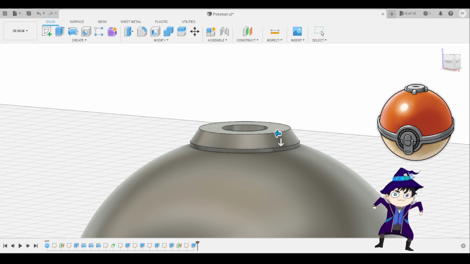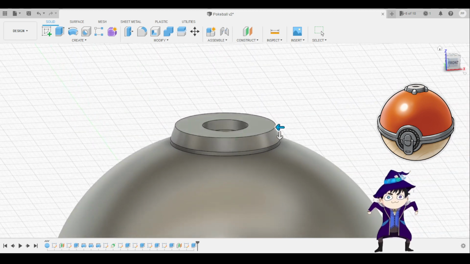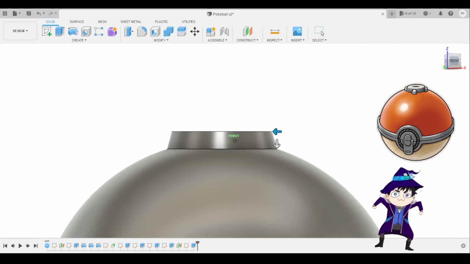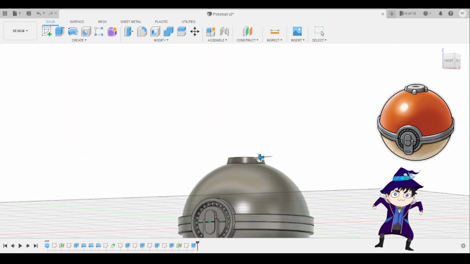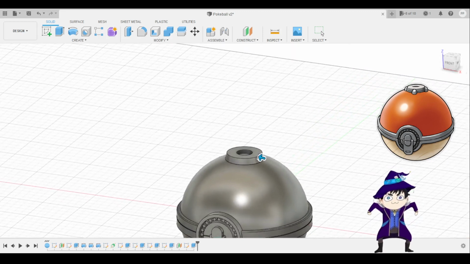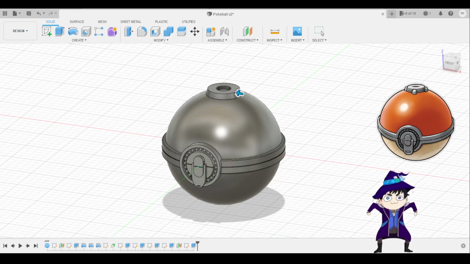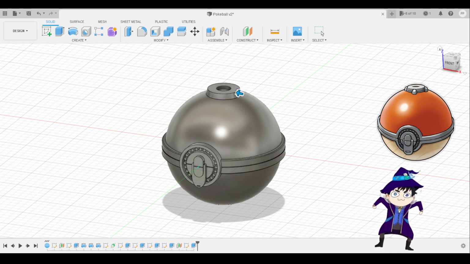Seems like that's a pretty steep angle though, so we're trying to get it at a nice, that kind of angle, I would say. How does that look? Honestly, not bad. I say that's a passable project.